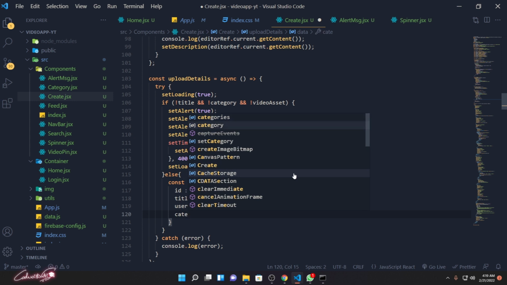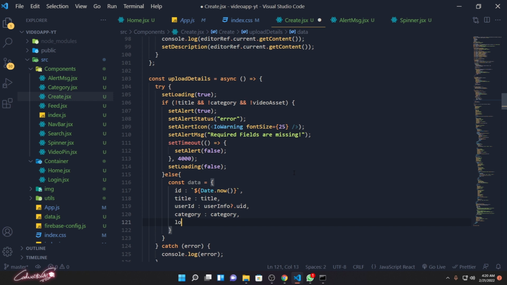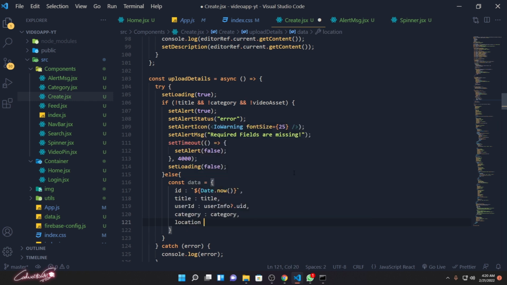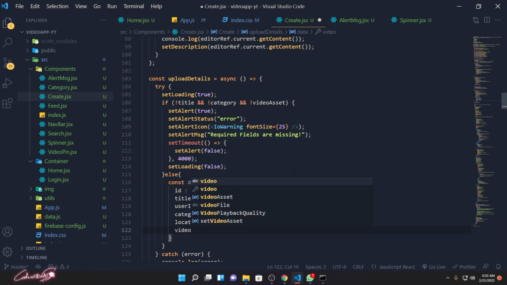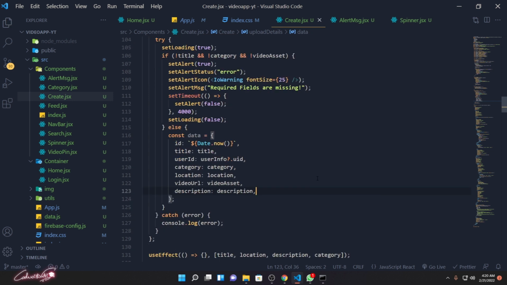Then category is going to be category, what kind of category it is. Location is going to be the same, location colon location. Then videoUrl is going to be videoAsset. Then description is going to be description. This is our data object. So I need to send this data object to our Firestore DB.